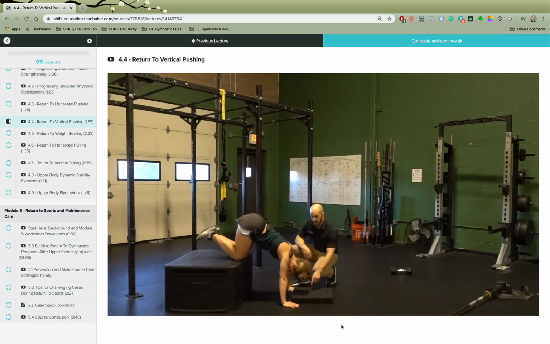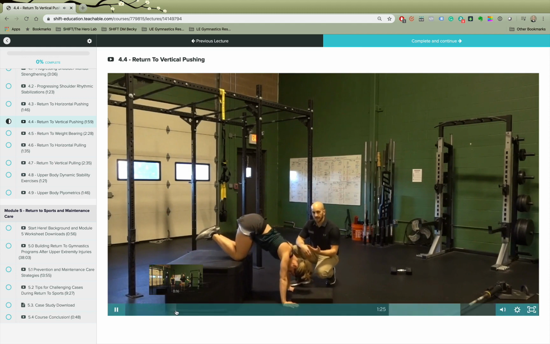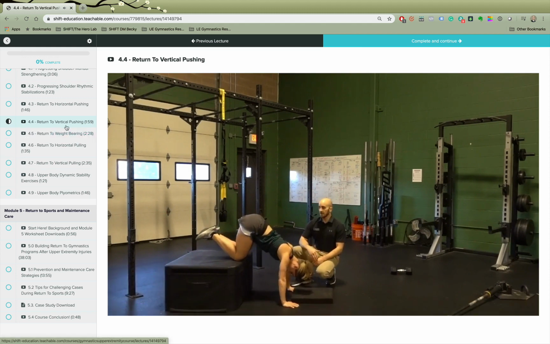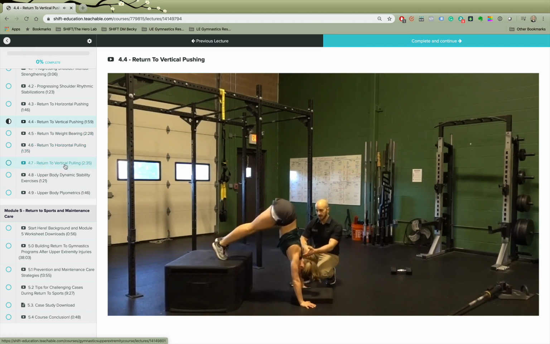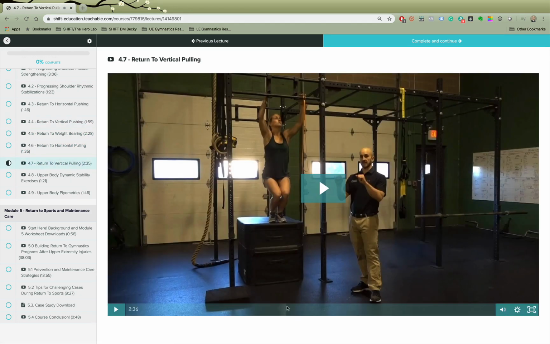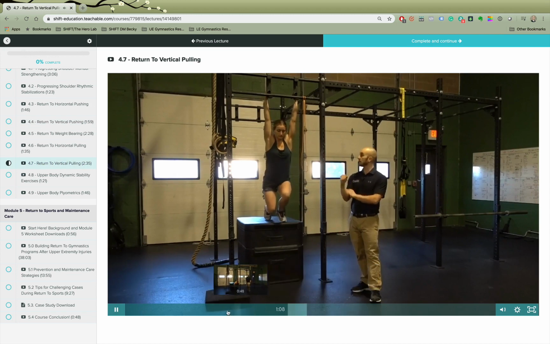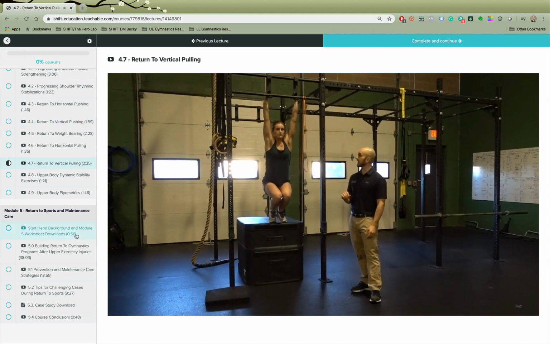So how do we bridge that gap between the rehab aspect and the actual training aspect? We have this here for pushing, pulling, horizontal pushing. We have some stuff getting back to trickier areas like rope climbs and hanging and some progressions that are really good there. So lots of good stuff in there as well.